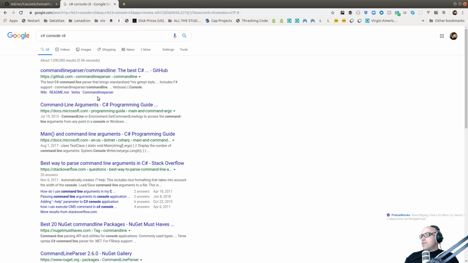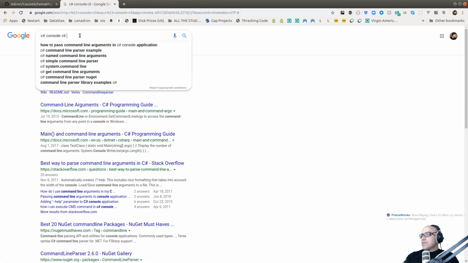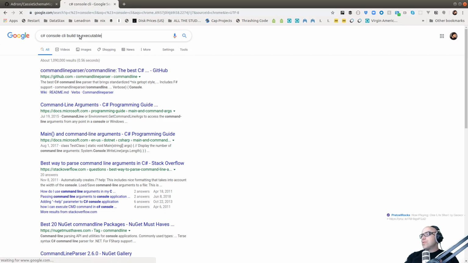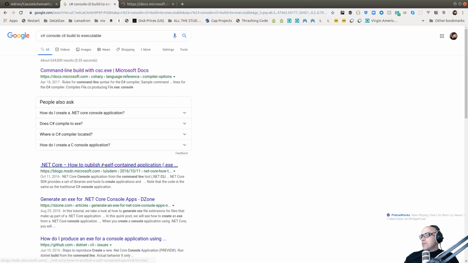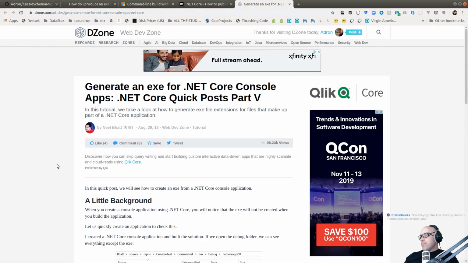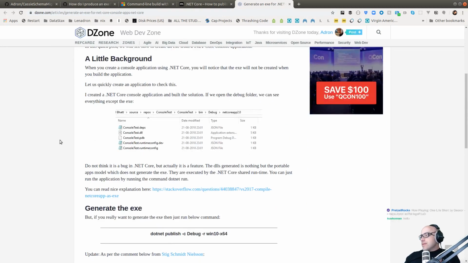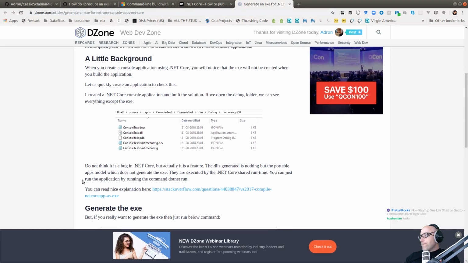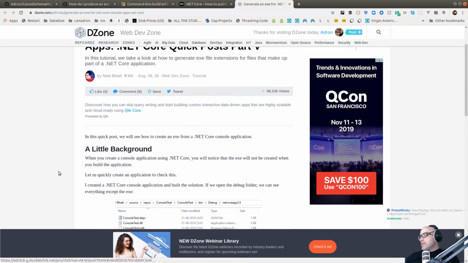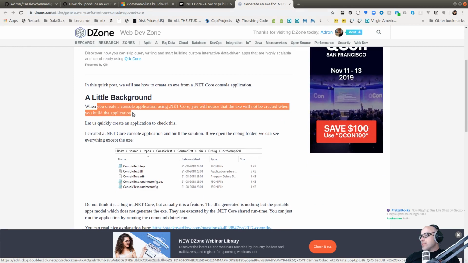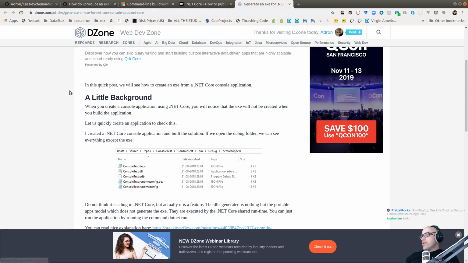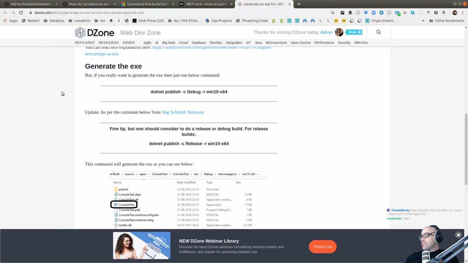So to do that, console build to executable. Yeah, there we go. How to produce an exe for a console application. Let's go look at this DZone article by Neil Bott. What is this from, though? It's 2018, so this is a .NET Core console application. Let us quickly create an application to check this out. There we go. That's what I want.